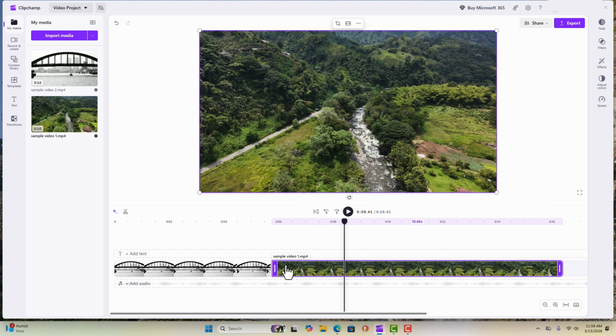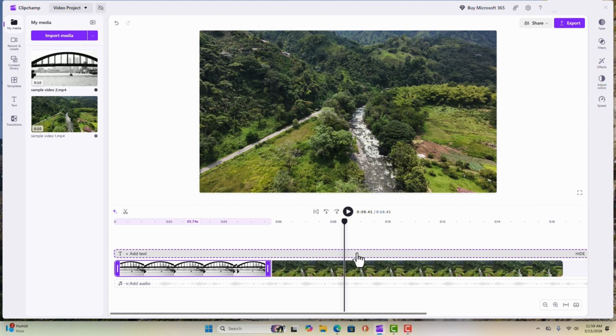You can trim either by dragging the handles that are on the end, just select the clip that you want to play with and drag the handles, or you can move the playhead to where you desire and use the scissors. Another thing that you can do is add transitions in between clips.